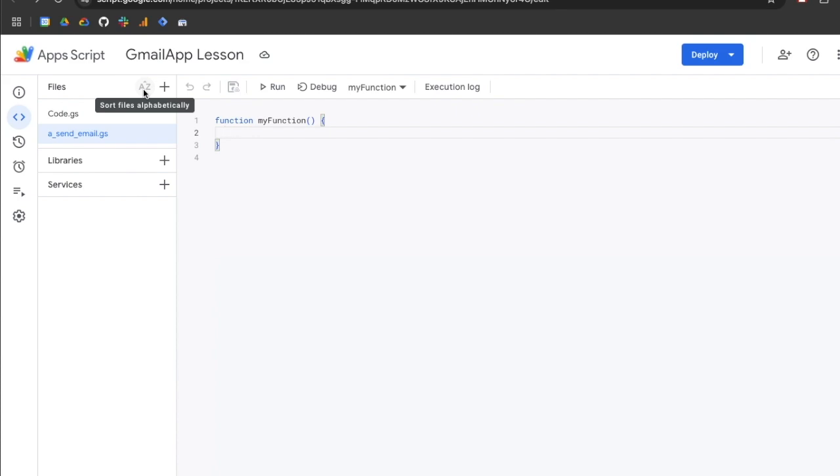So the way that that works is that files get sorted from numbers first, capital letters second, lowercase letters third. So you can see here, even though C comes after A in the alphabet, because it is capitalized, there is no sorting that is capable to be done. But this is why I'm calling it a_send_email, because I am eventually going to have a B lesson, a C lesson, and so on.